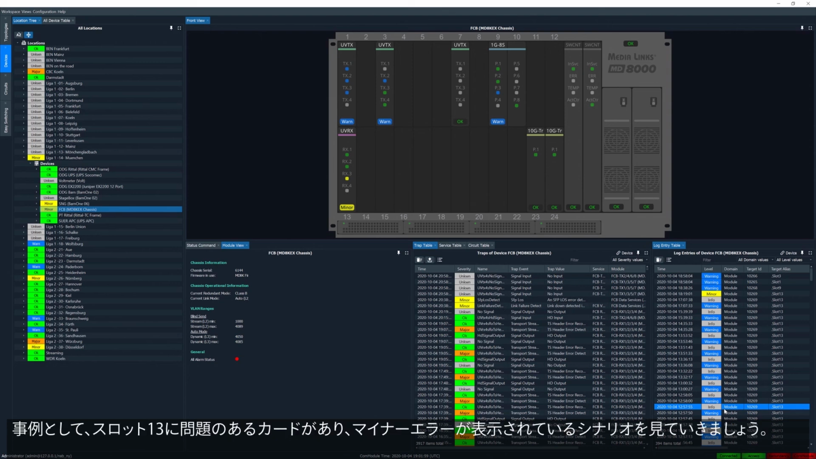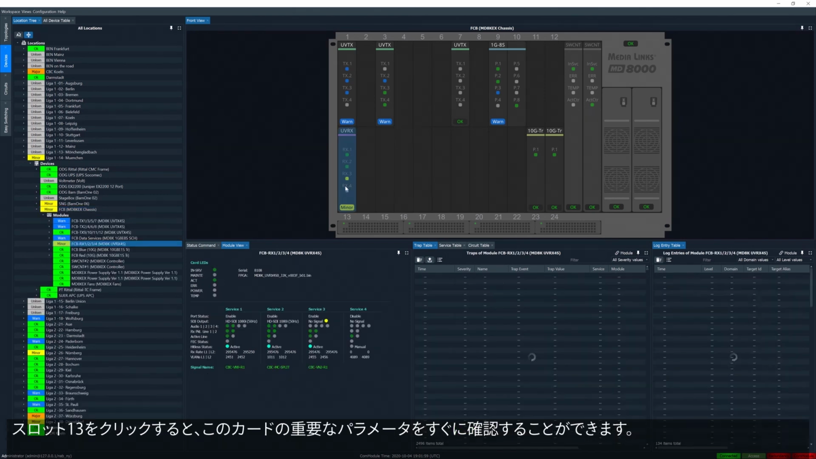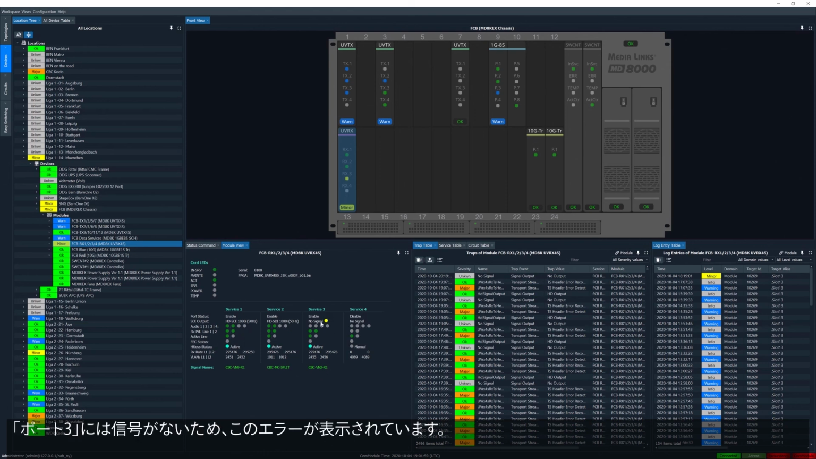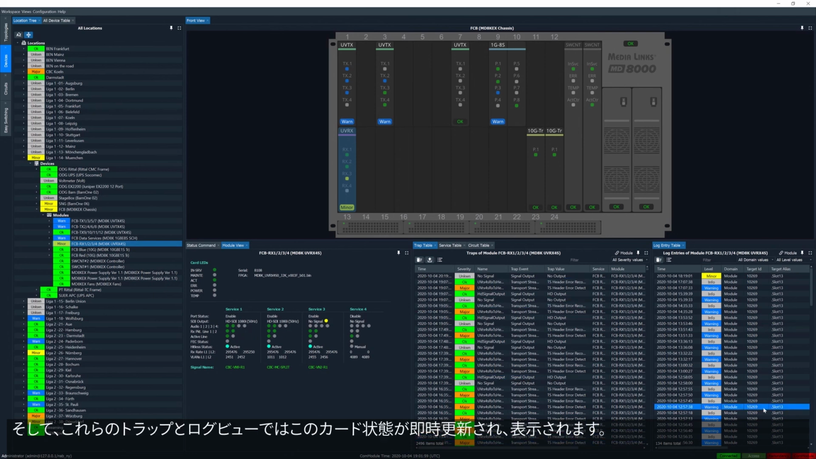So for example, we have a problematic card in slot 13, which is showing a minor error. By clicking on it, we can immediately see the essential parameters of this card. So port 3 has no signal. That's why it's showing this error. And these views immediately update to show us the traps and logs of this card.